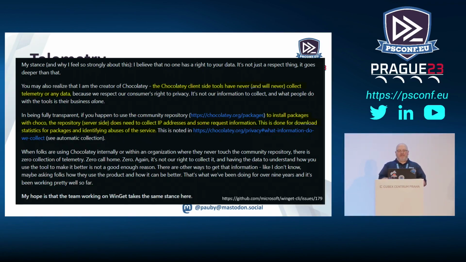The part where we do collect information is when you use the community repository. We'll collect the IP address that you're installing a package from or querying the package from, and some request information, but it's no more than you would get with any web hosting. We use that for download statistics, so we can say this package has 4 million downloads. The reason we can say that is that information that we have. And it's for identifying abuses of a service. We get some organizations that will hit the Chocolatey Community repository with millions and millions of requests in a day, and we have to be able to manage that. Otherwise, nobody gets access to the repository.